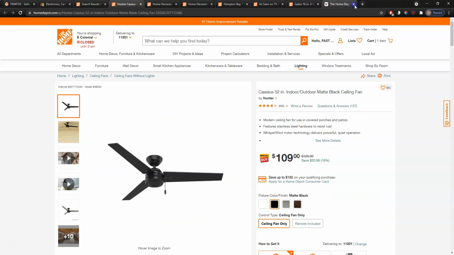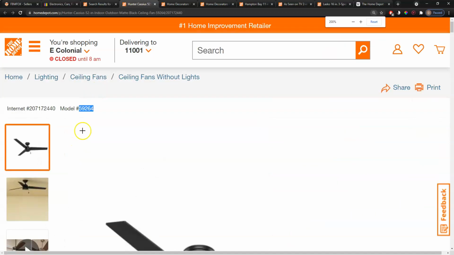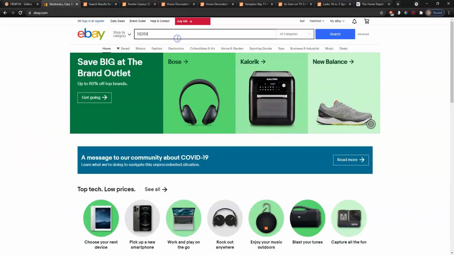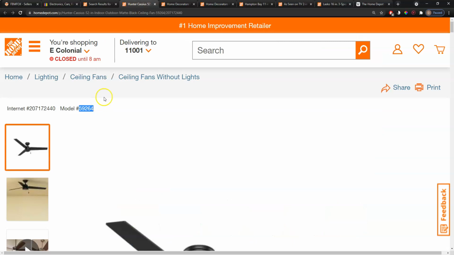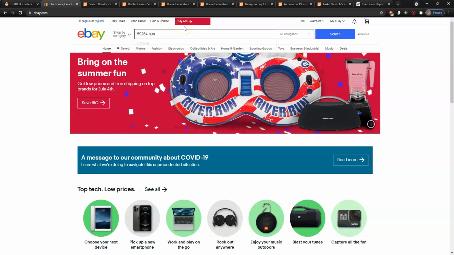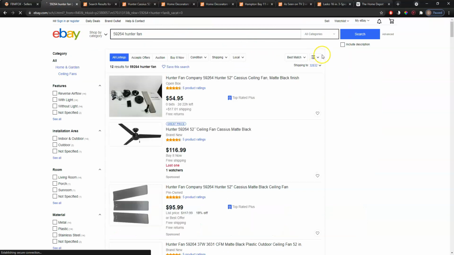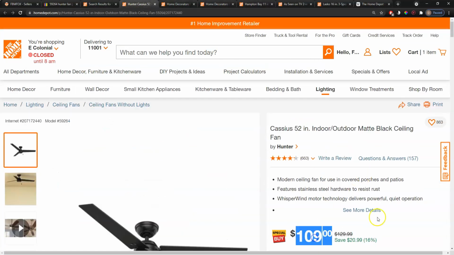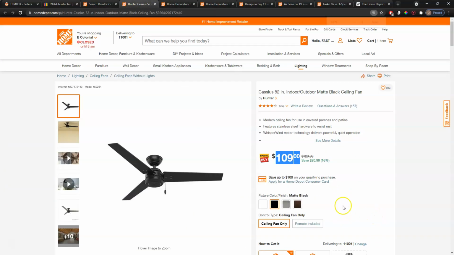So the next step is, what we're going to do is basically search the model number and the brand name into eBay. So here's the model number. If you can't see, let me zoom in and you'll see the model number 59264, and the brand is Hunter. So Hunter fan. Right, so anybody selling this for a price higher than 109 is clearly a dropshipper.